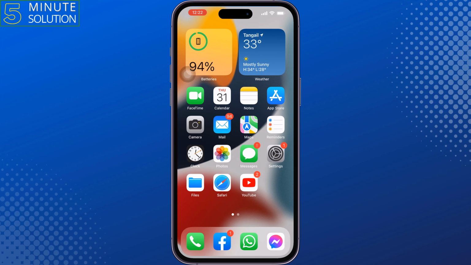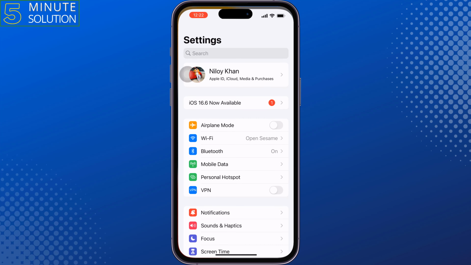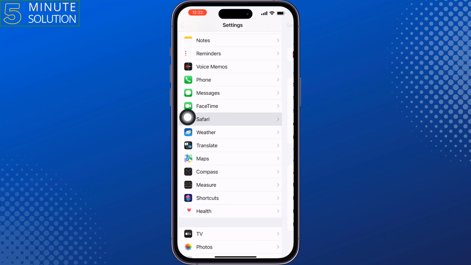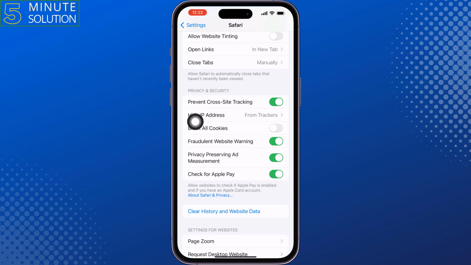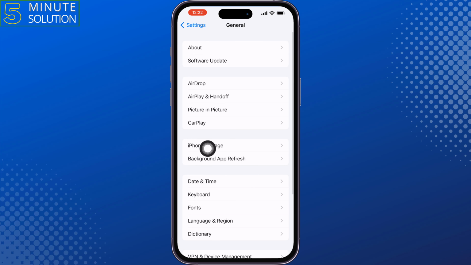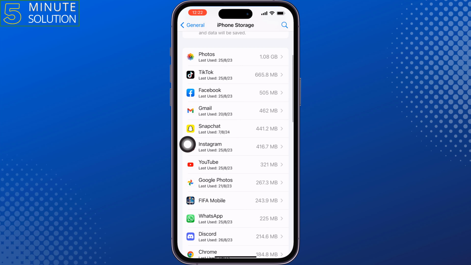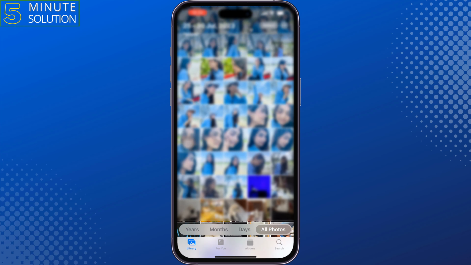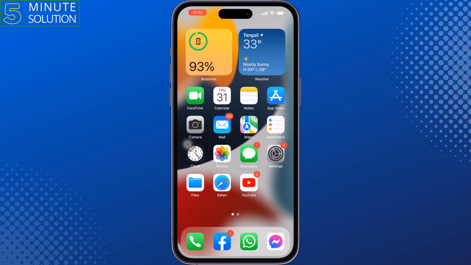And the fourth solution is free up your iPhone storage. Open settings, scroll down, tap on Safari, scroll down, tap on Clear History and Website Data, and then tap on General, tap on iPhone Storage, and from here offload or uninstall unnecessary apps. Also, you can delete unnecessary photos from your Photos app to free up your iPhone storage and then check the issue.